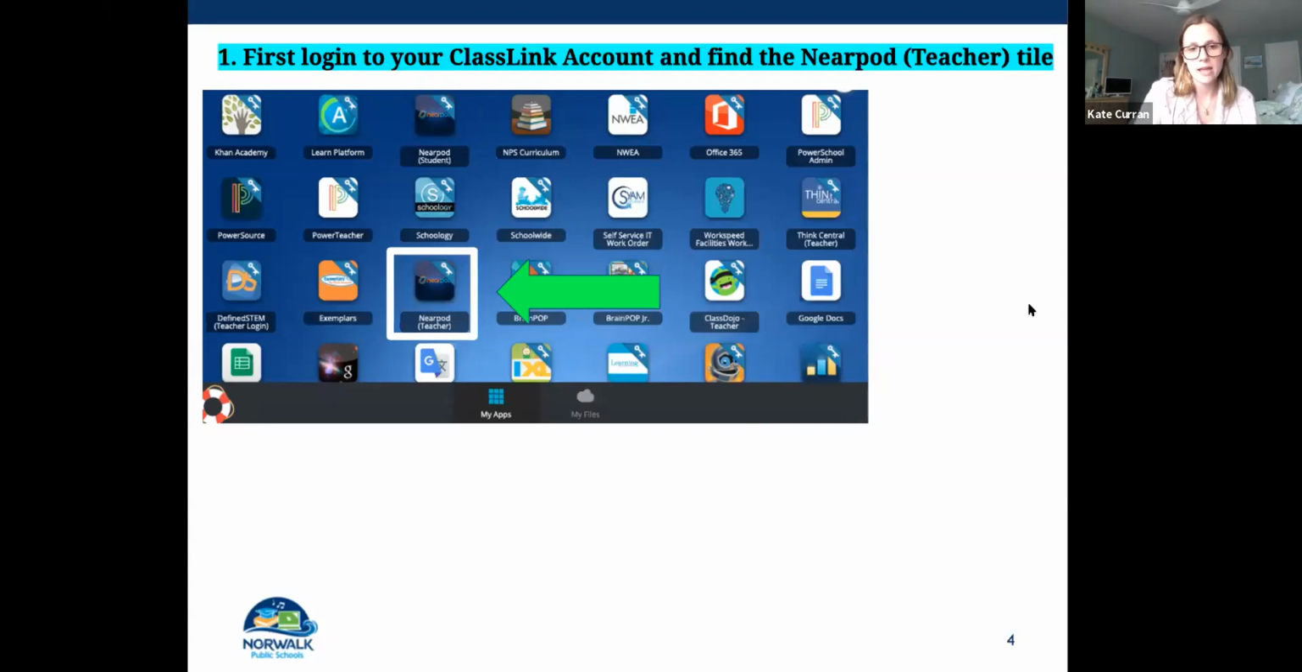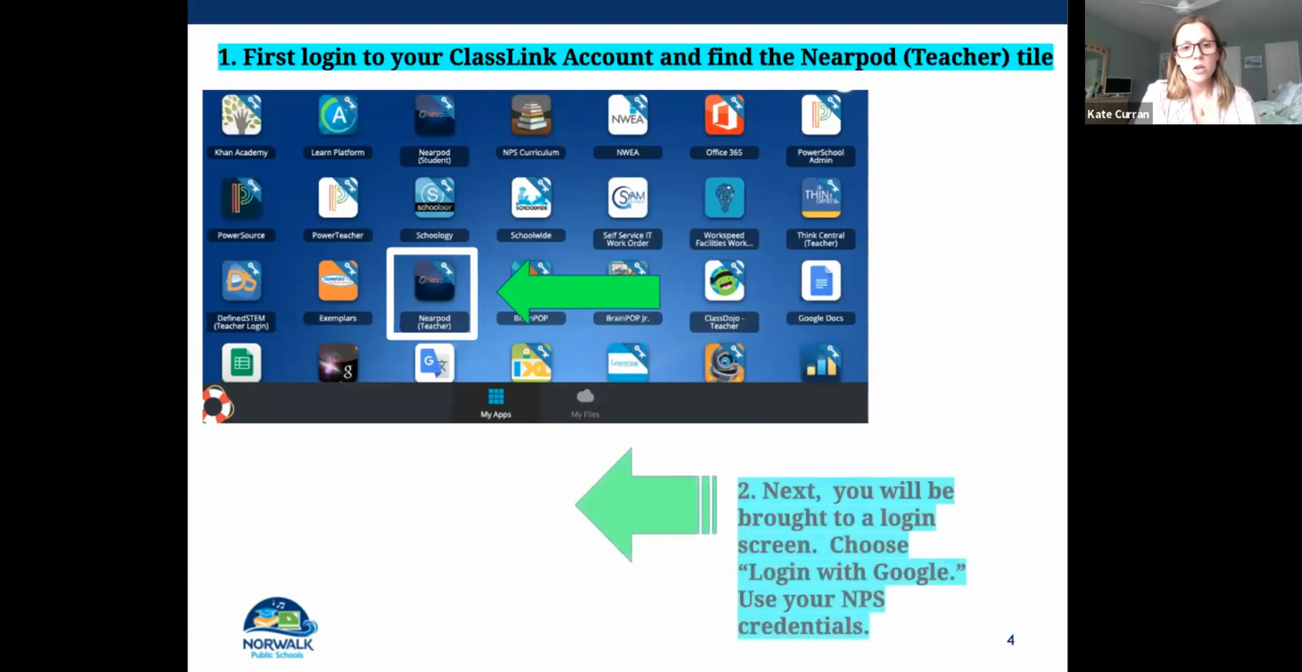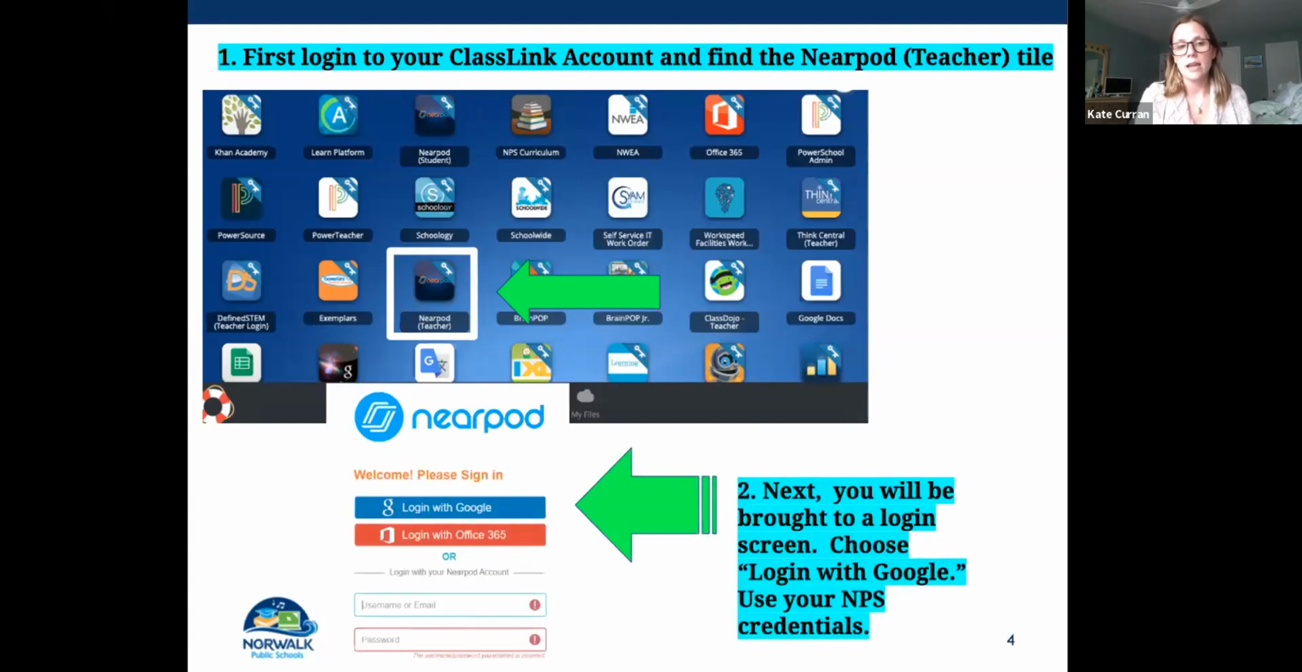You will click that, and if it's your first time logging into NearPod, you will be prompted to log in with this screen. And there's a few options, but we always tell teachers to log in with Google, so the blue button, and then you're going to use your NPS email and password to log in. And that way, ClassLink will remember your login information very easily.